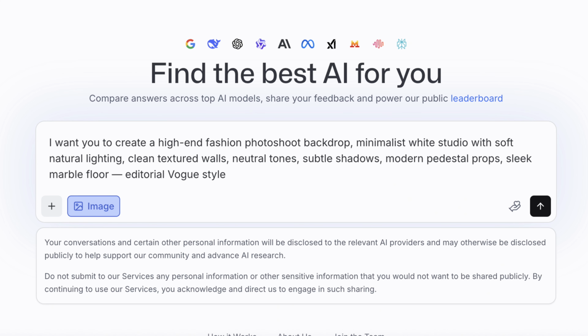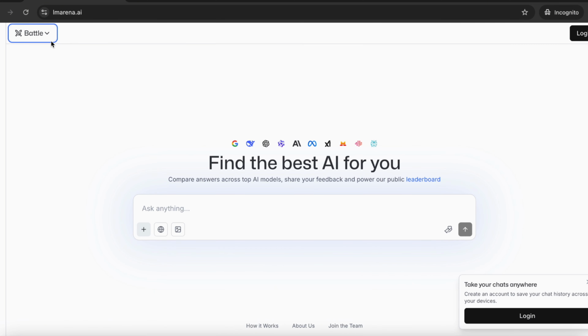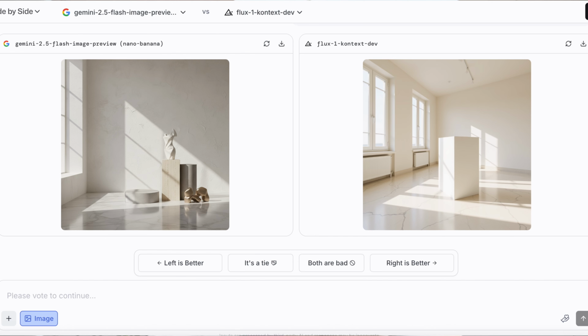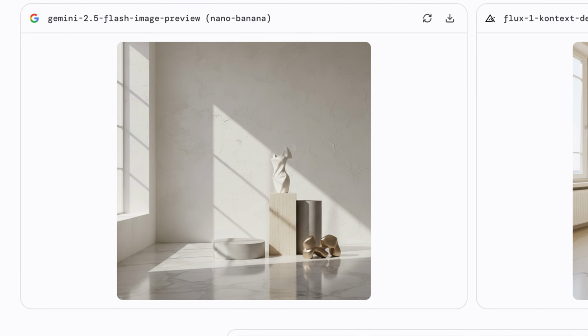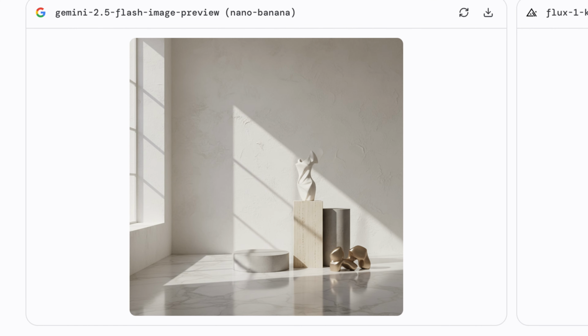But instead of using the normal feature of LM Arena, I went to the top and I selected in the dropdown side by side. And this allows me to compare two different models. And I'm going to show you the results of both of them right here. As you can see here on the left hand side, you have the Google model, and on the right hand side, you have a different model. And I have to say that the left one, the Nano Banana one, produced something that's much better when it comes to what I envisioned when I wrote this prompt.